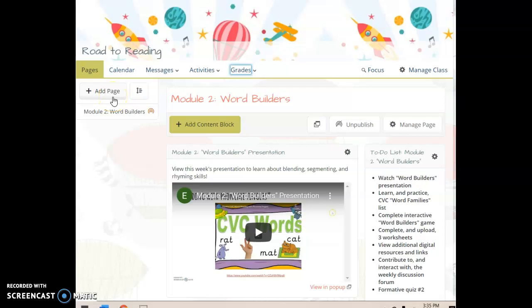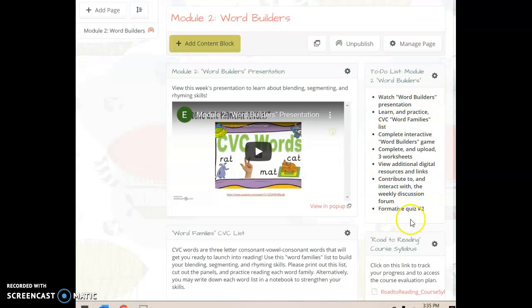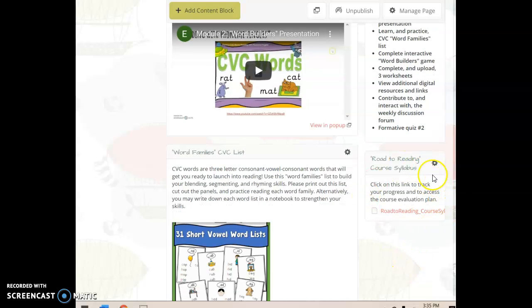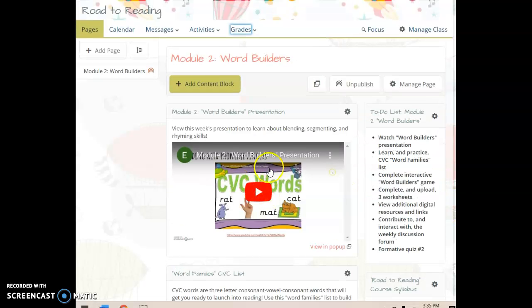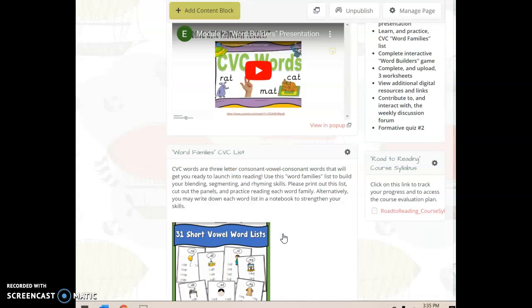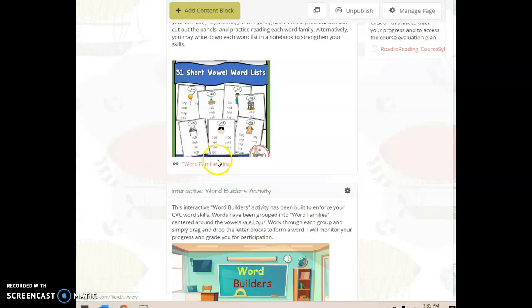On the Module 2 Word Builders page, I organized the course in an easy-to-follow format. Students and guardians can track the progress using the to-do list here, and the class syllabus link here. The course begins with a presentation on the core skills recorded by me via YouTube. I have then included a CVC word families link, which students can easily access via this link here.